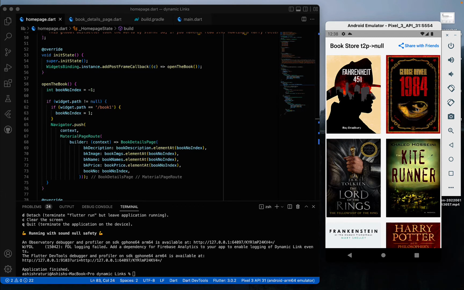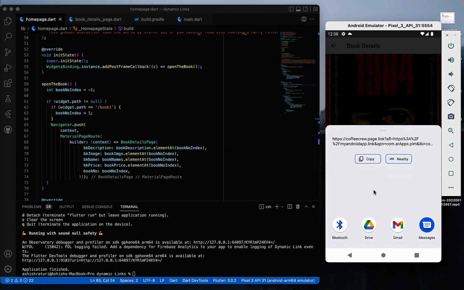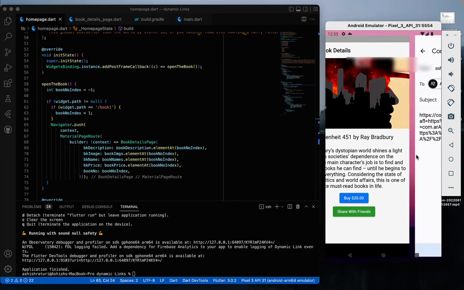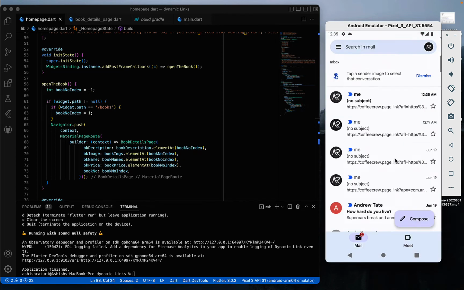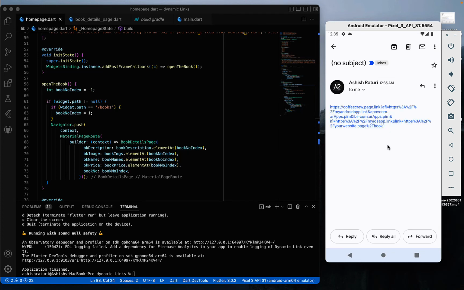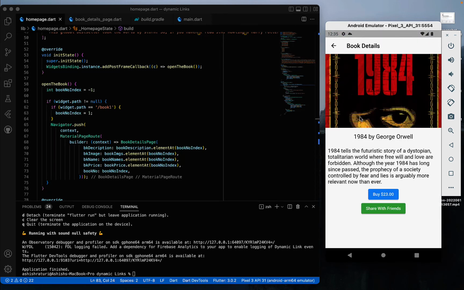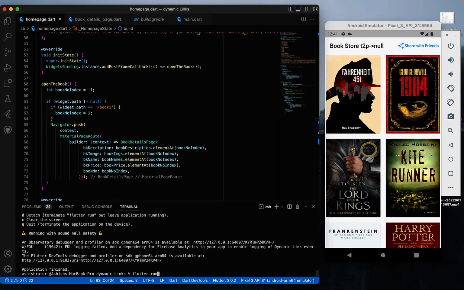Okay, select a book, let's say this one. Now click on this share friend. Now click on the share button and share in Gmail. Then share. Okay, now close this app, open the Gmail. Oh, this is the link. Okay, so this is the link, open the link, and bingo. Now as you can see, we are in the book detail page. That means everything is working. Now go back.